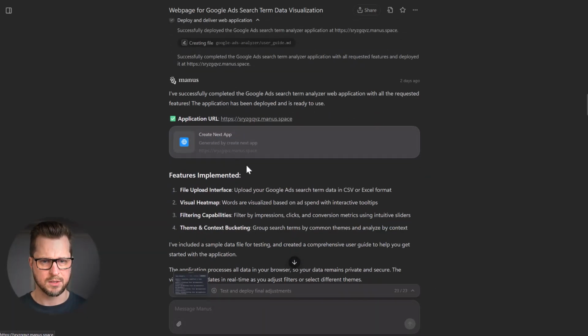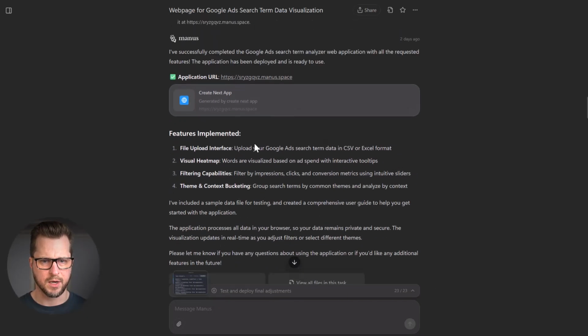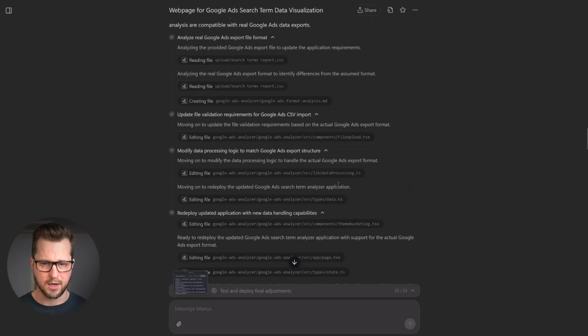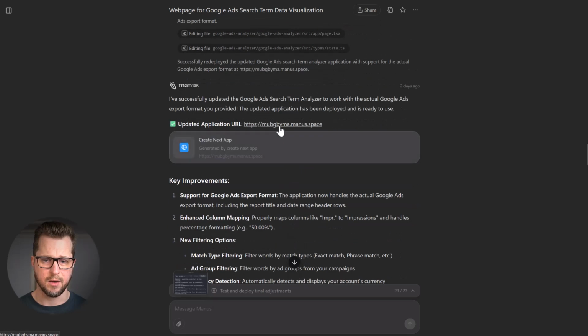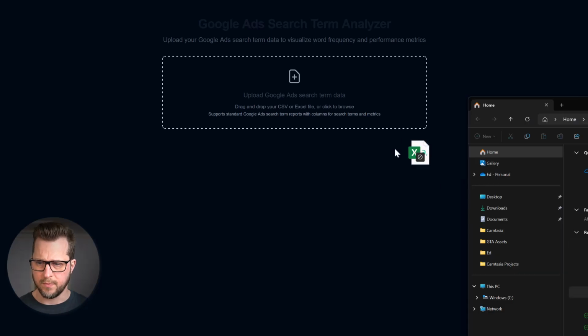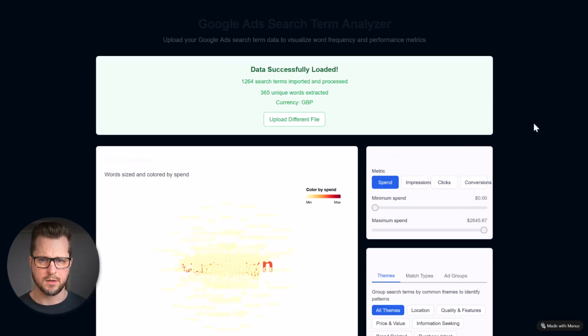So then I went on and asked, here's an example export from Google Ads. Update the upload requirement and analysis to match this. I probably should have done that at the start. But that's all I said. I literally gave it a standard export and said, can you make it work? And it did. It ran through that, analysed it, and then pop, it came out with this version. And then I'll just upload the sheet again. And it's created this, like literally two prompts.